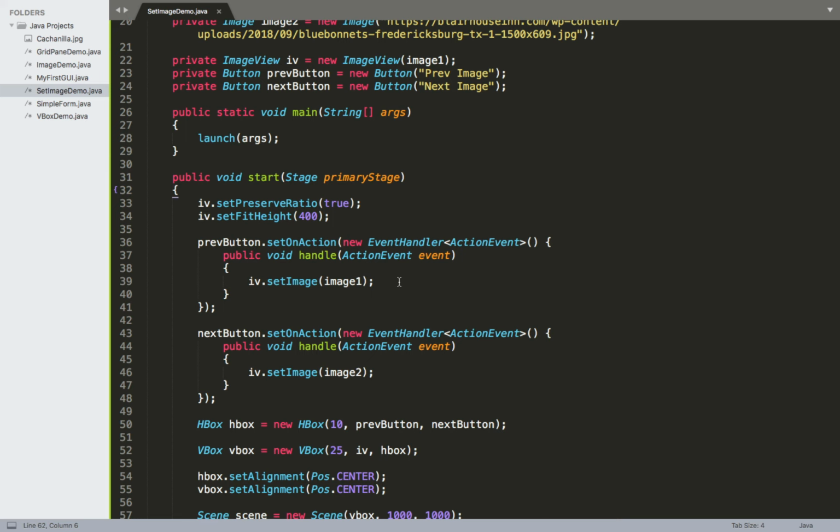So in the last video, we took a look at implementing the event handler with an anonymous inner class. We did that for both the previous button's event handler and the next button's event handler. Now what I want to do is also demonstrate this using what are known as Lambda expressions.